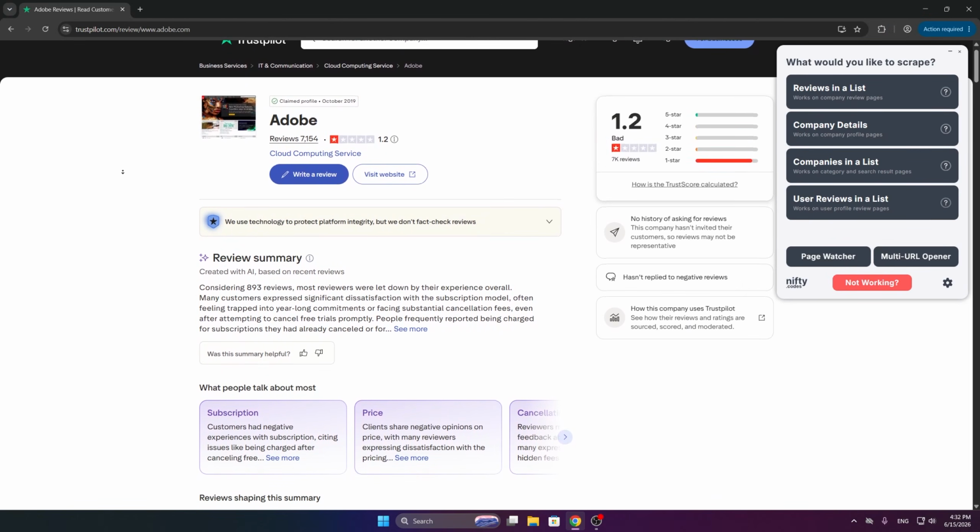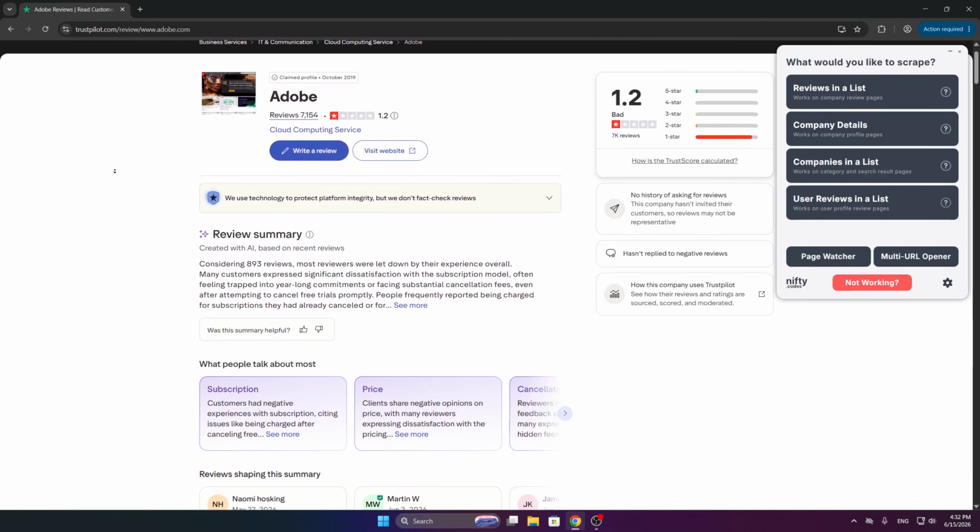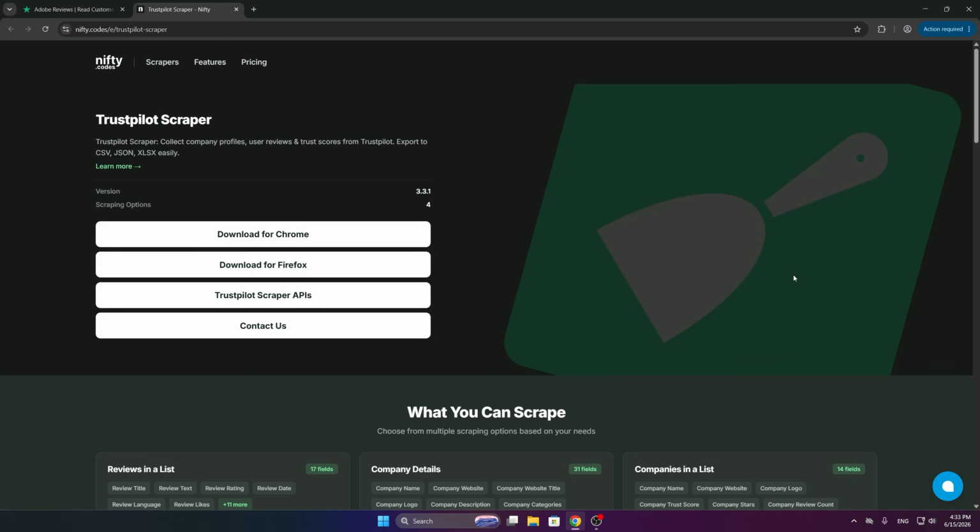Here's how to scrape Trustpilot company details with no coding knowledge. For this, we'll need the Trustpilot scraper from nutty.codes. Link will be in the description. Simply just download it for your browser.